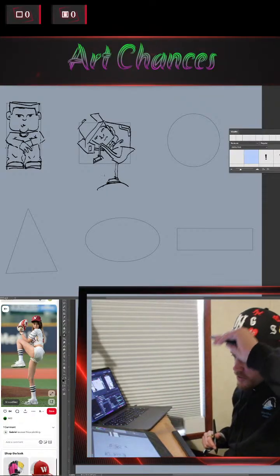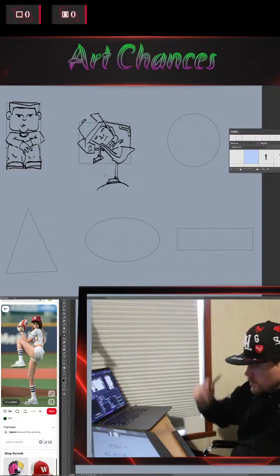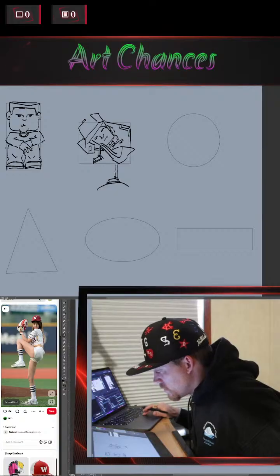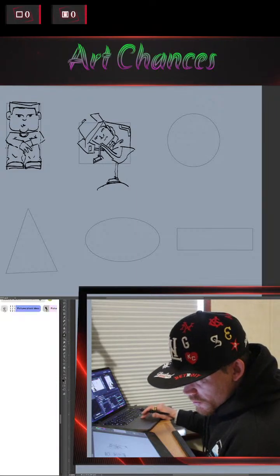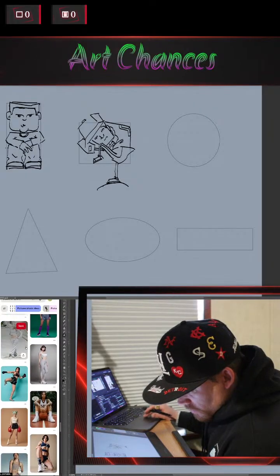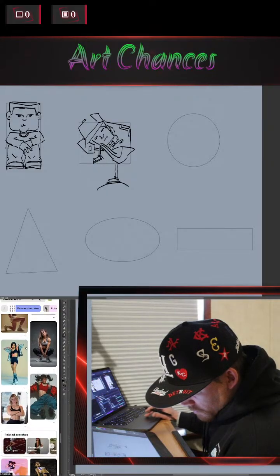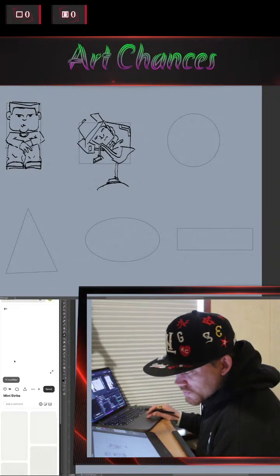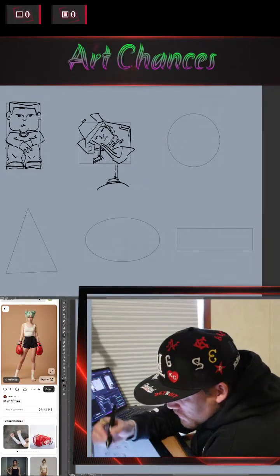All right, there's number two. Number two coming in at two squares. It's all right. We're going to go in for a circle here, see what we can do. What can we do for a circle? We already did the baseball pose. Let's do this little boxing one, because I think it'd be funny. Okay, we're going to go.